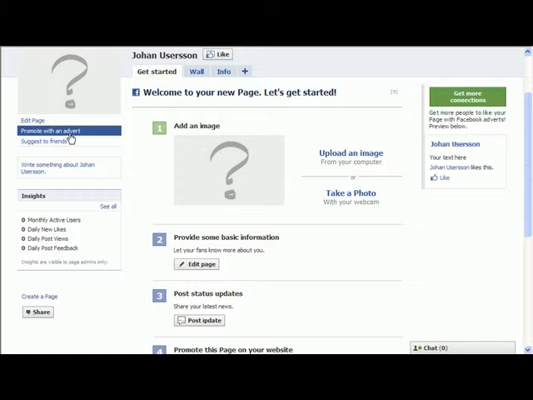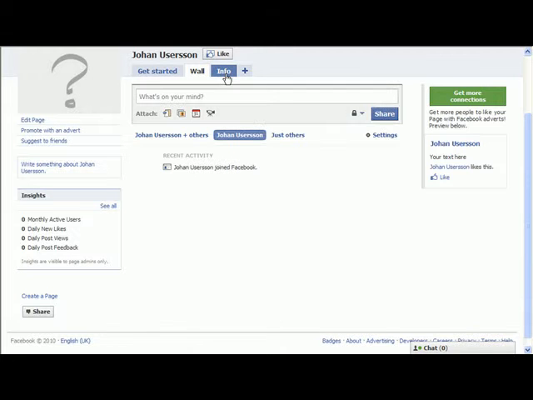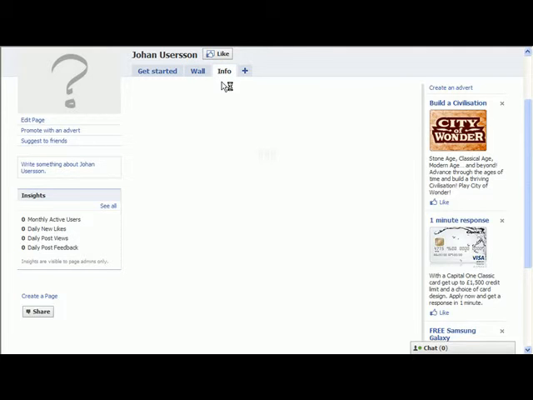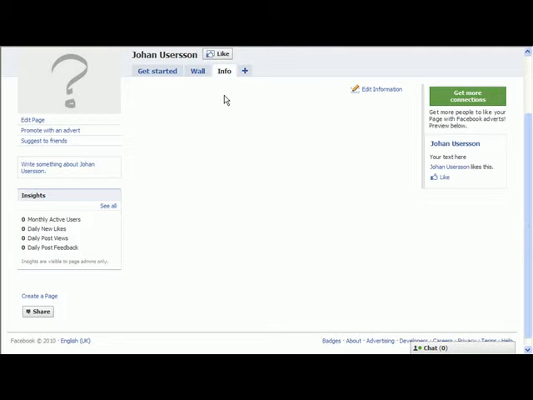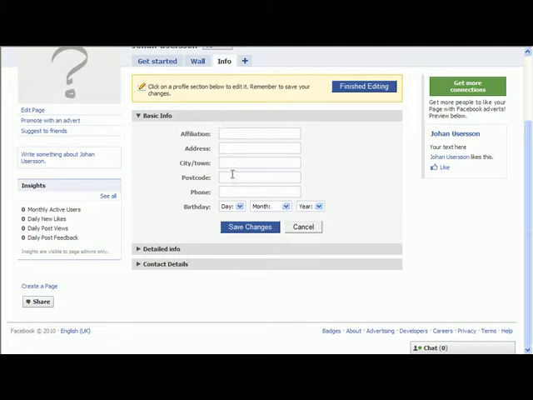But you can promote it with adverts, and they'll appear over here on the right hand side, exactly where this is. You can see there's your wall. That's where people post things, and that's where you put your status updates. You can post anything you want there to really get people interested. And there's your info as well. So you can click edit information, and you can put some information.